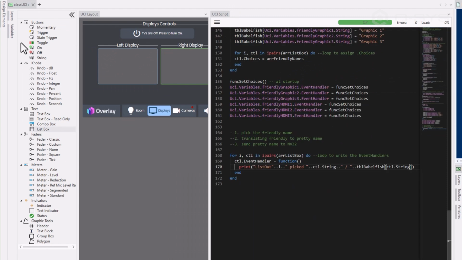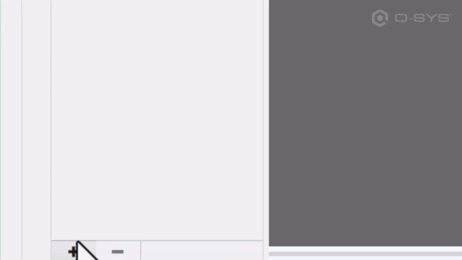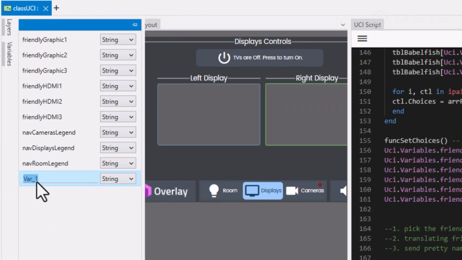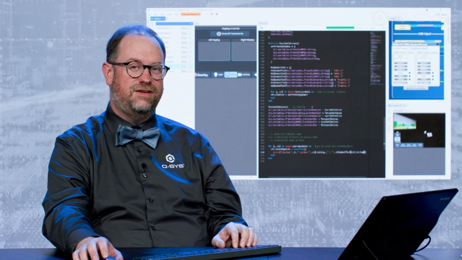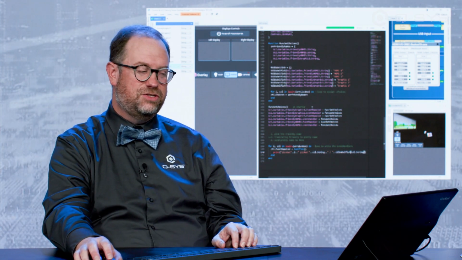And let's go back to variables. And let's add one more variable. We're going to call it var NV32 code name. It's also a string. Then let's set that hook so that we can talk to the NV32 so we can tell it what to do.